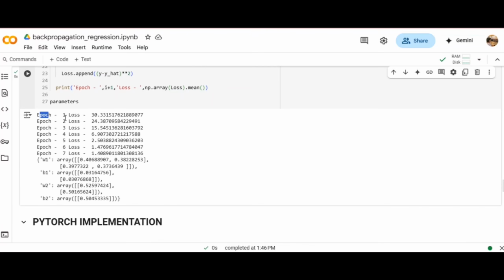You see that per single epoch it's printing a single loss. For the first epoch the loss is 30.33, and by the 7th epoch it has reduced to 1.408. This means your function is successfully implementing the backpropagation algorithm to minimize the loss. When you train for more epochs, your loss will be much reduced.